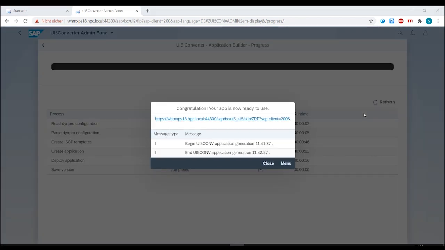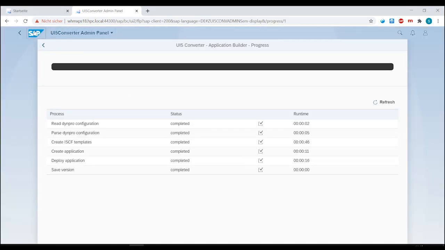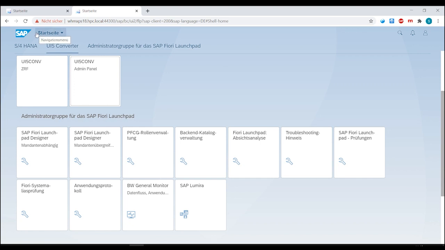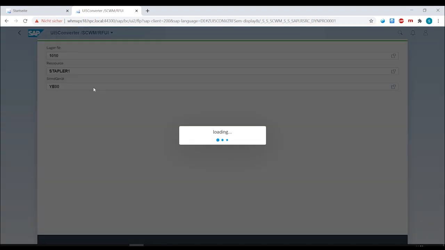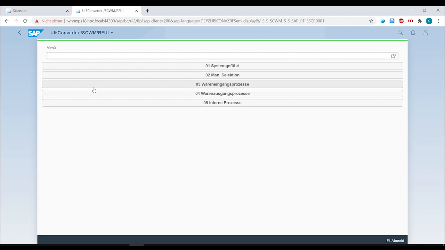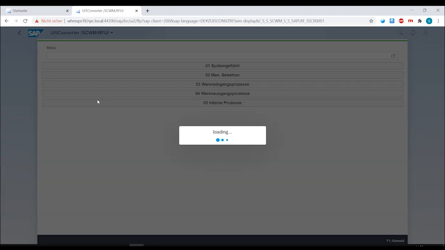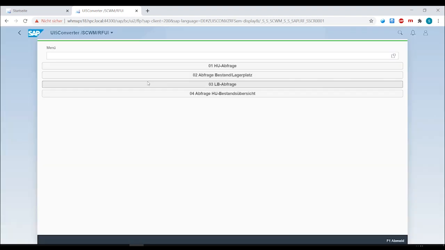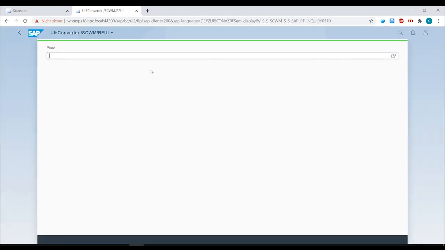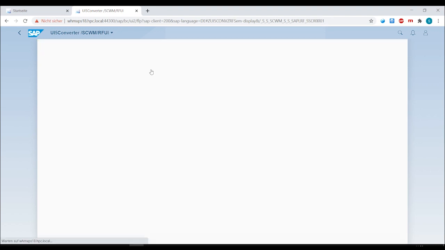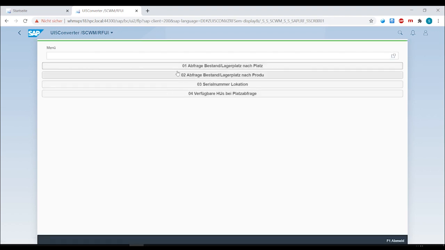Now the generation is complete, and we can view the finished app. The EWMRF app can either be integrated within the Fiori Launchpad or used as a standalone without the Launchpad. Here you can see the EWMRF as the converted UI5 app. It also reduces the response time from SAP to the mobile client significantly. Navigation works as usual, via the function keys or via the integrated Launchpad navigation.